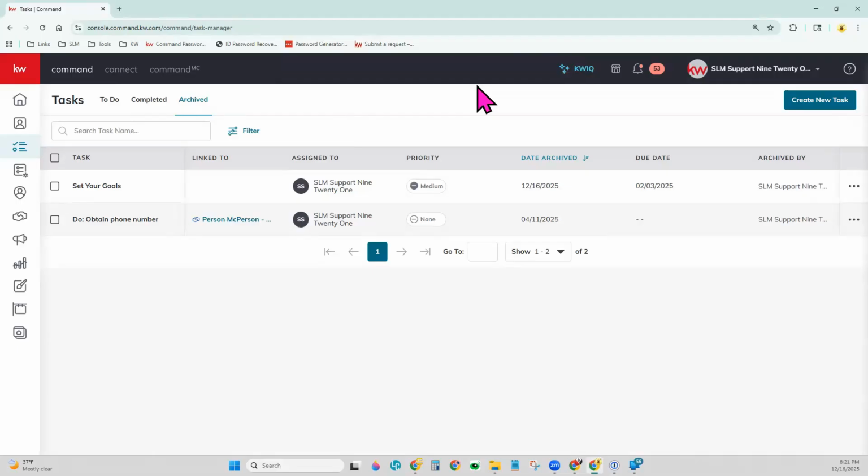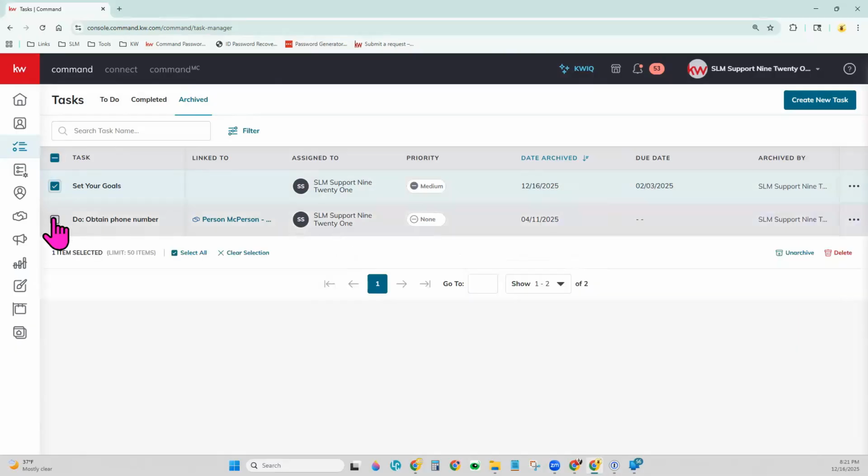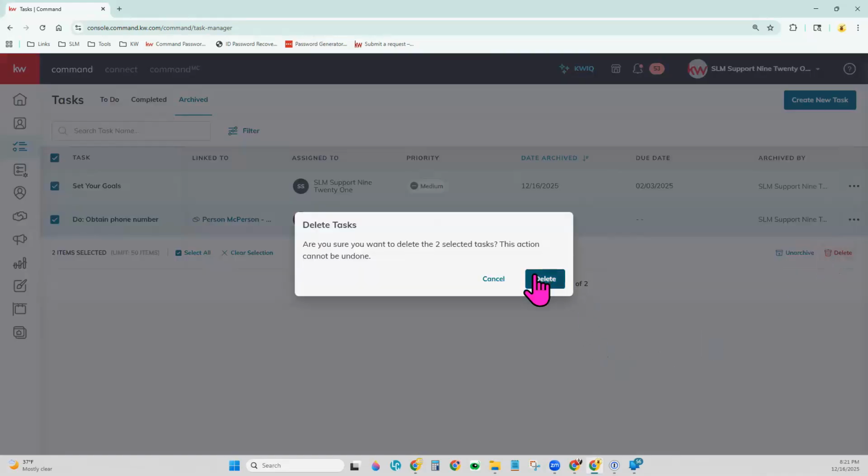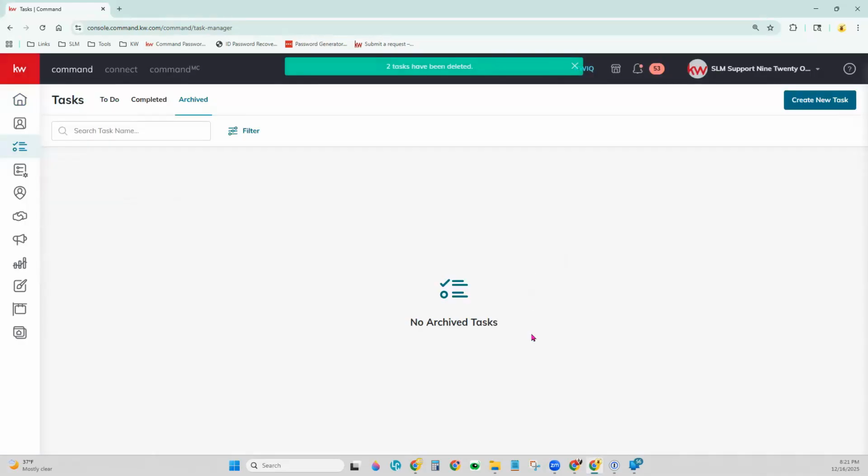To do this in bulk, to permanently delete multiple tasks at one time, you do need to be under your Archive tab, choose multiple tasks, and from here in the bottom right-hand corner, you can choose the Delete option. Go ahead and confirm that again on the pop-up, and you'll get the green banner of success showing you that those two tasks or multiple tasks have also been permanently deleted.